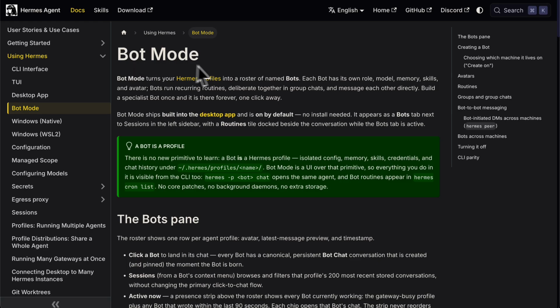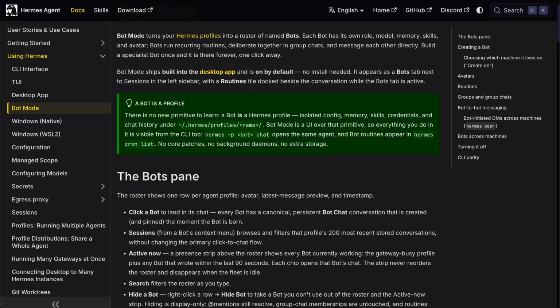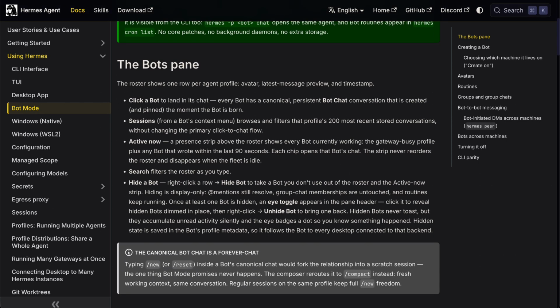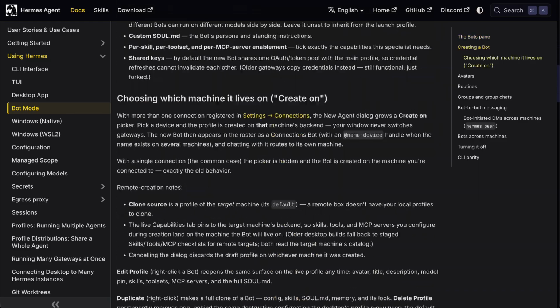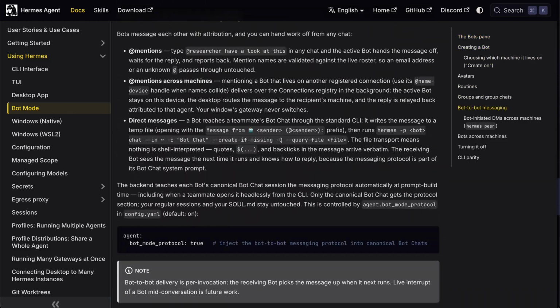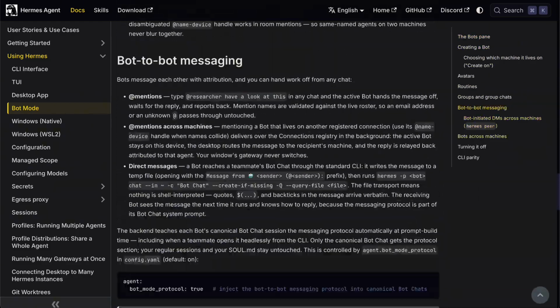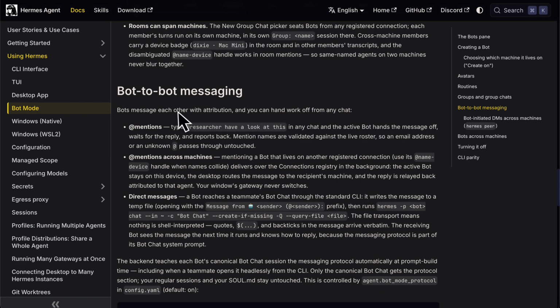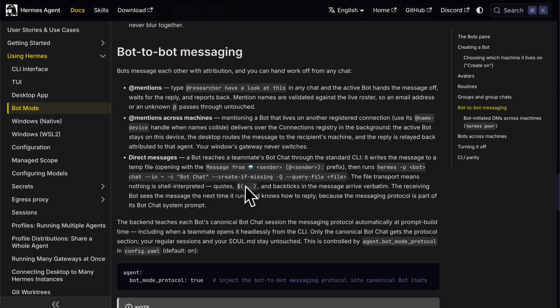So to recap, I'm going to keep this simple. Hermes Agent bot mode is basically having a bunch of Hermes agents complete tasks for you. It's like the saying, four eyes are better than two. You can essentially create an orchestration system where you have these bots complete tasks and they can check on each other, mention each other, and that's essentially the main difference.